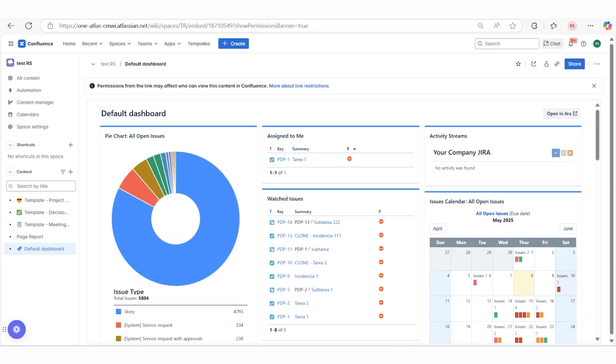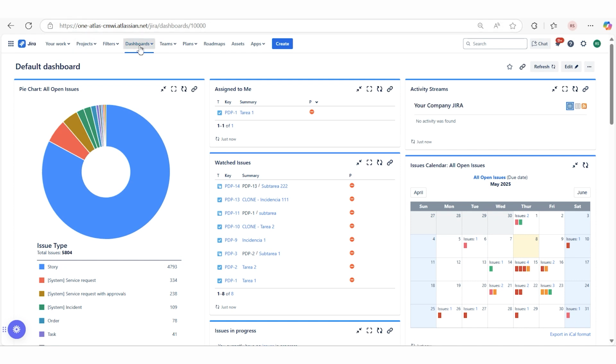Now, you're a Jira Dashboard Pro. Star, share, and display data like a boss.